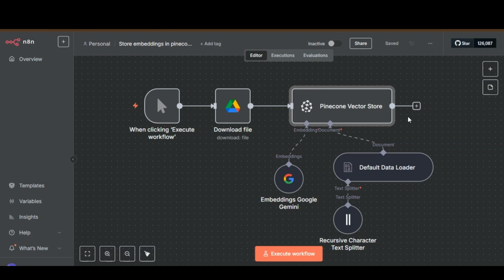This is the workflow in n8n, and what this workflow does is that you upload a PDF and it extracts the content, splits it into chunks, embeds those chunks using Google Gemini, and stores them in Pinecone for future retrieval. The first node that we have is a trigger node, when clicking Execute Workflow. This basically starts the workflow, and it's useful for testing or uploading a static document.